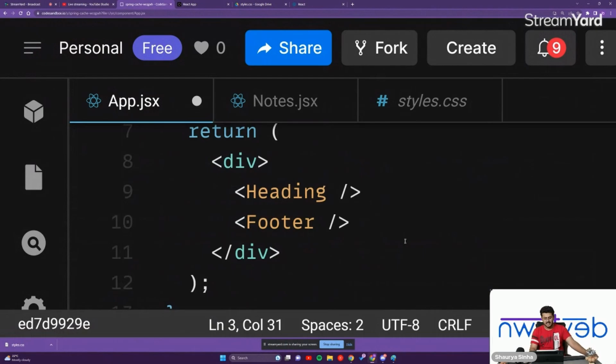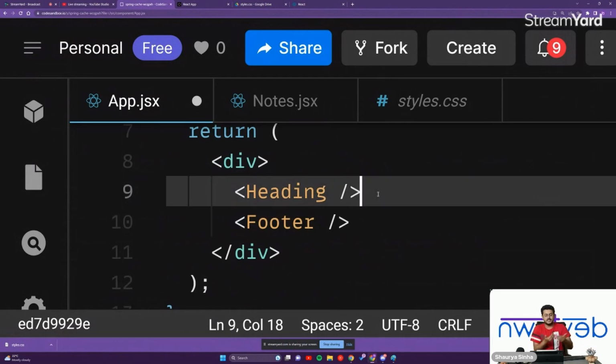Are you guys able to understand this? Please let me know. Are you guys able to understand this? Please let me know, guys. Because these notes need to be there in between the heading and the footer, guys. So let us do that.